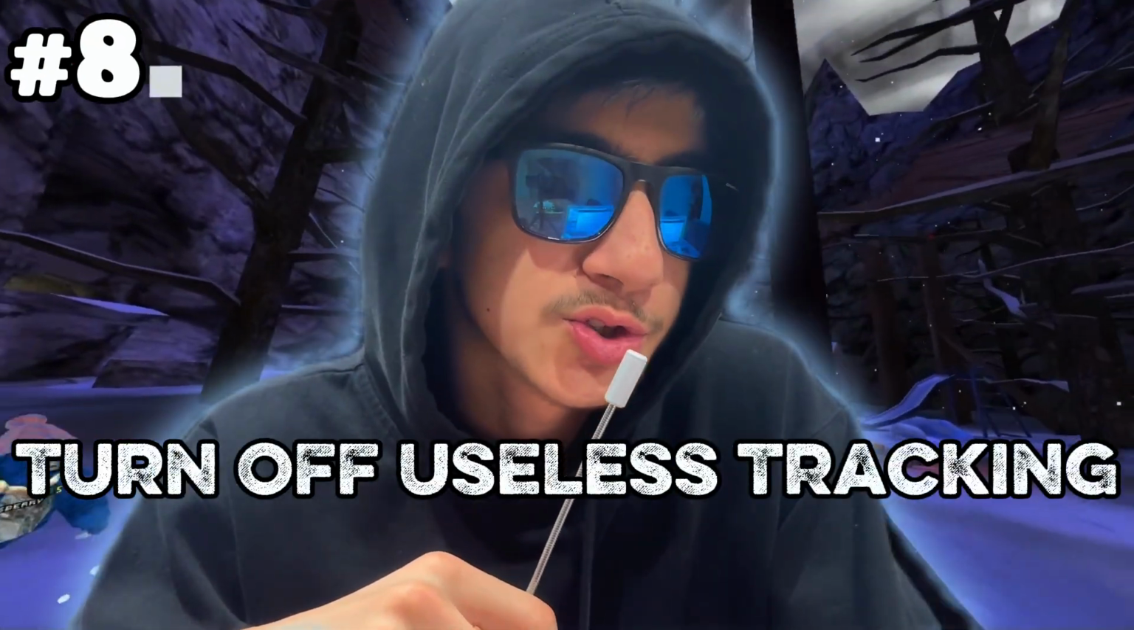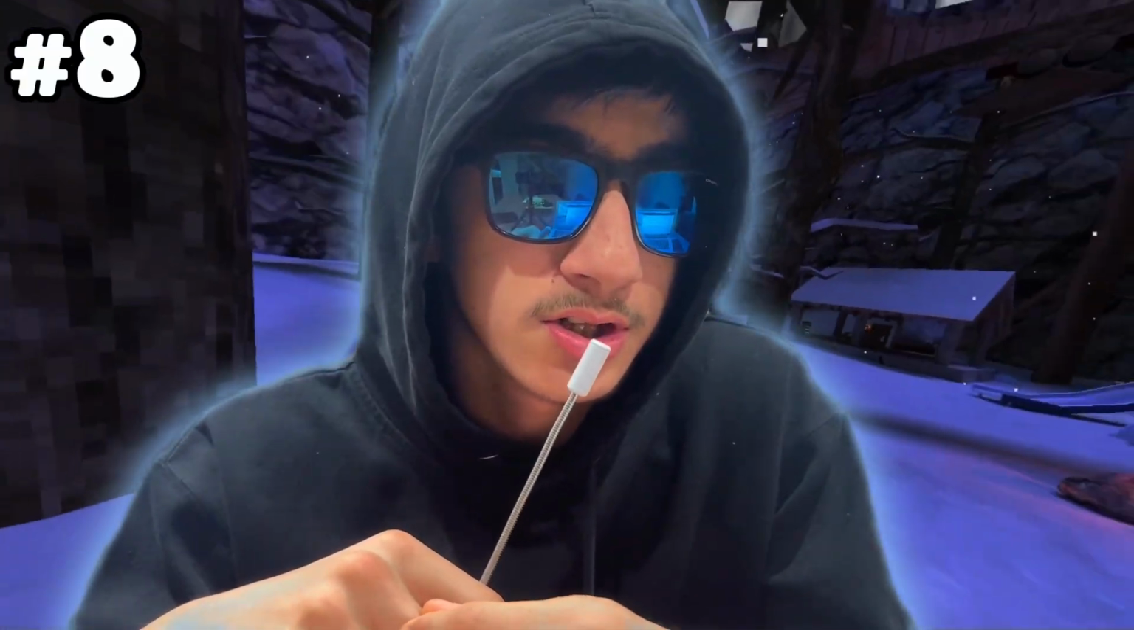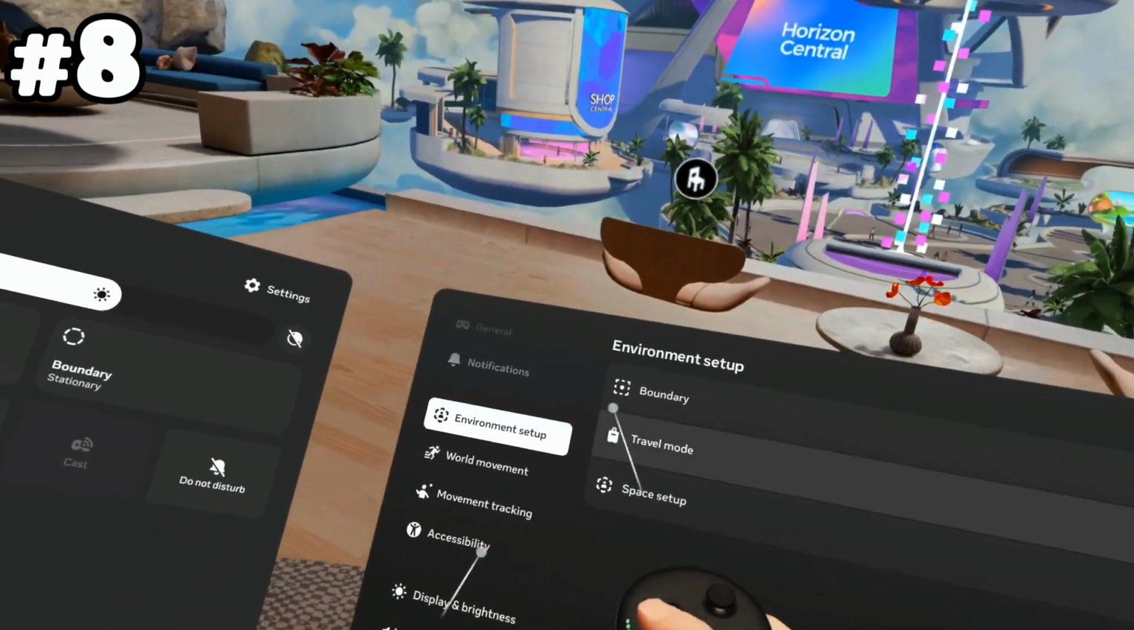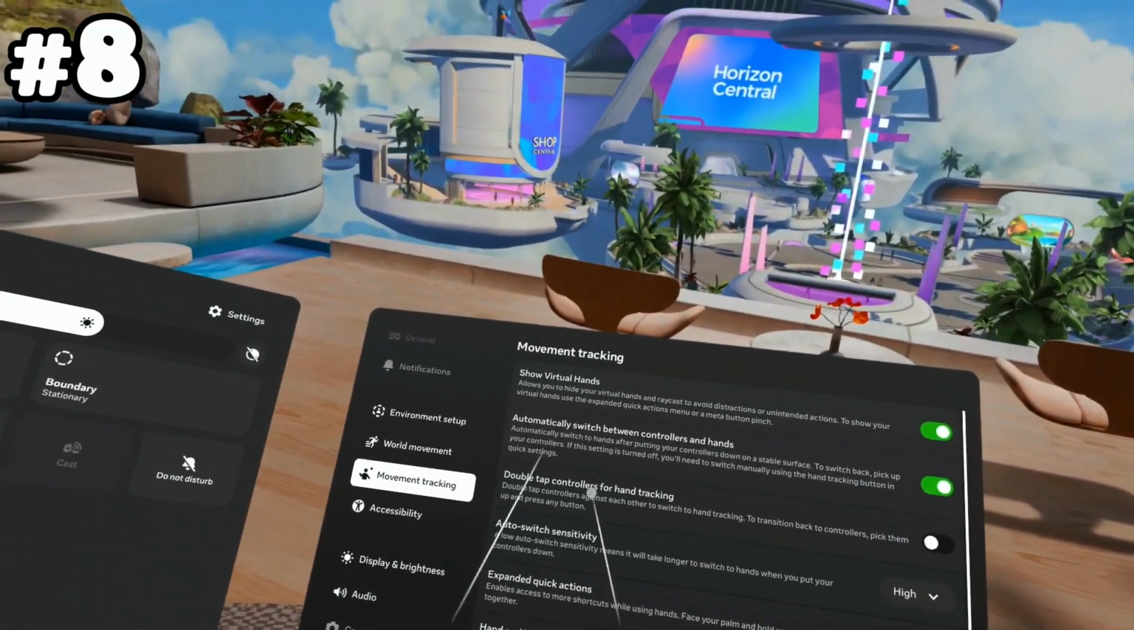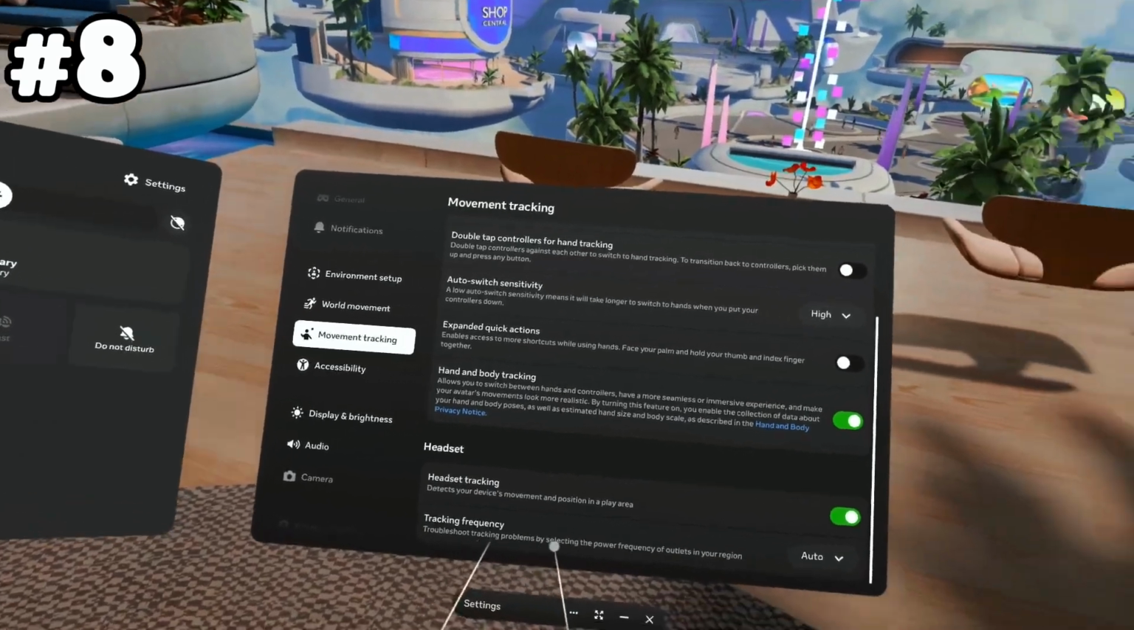Number 8, we're almost done. Turn off unused tracking features. A lot of people don't know this, but turning off stuff that you don't use can actually save your battery. To do this, go to settings, and if there's a tracking or background feature you don't need, just turn them off. This helps your headset last longer, especially during long gaming sessions.